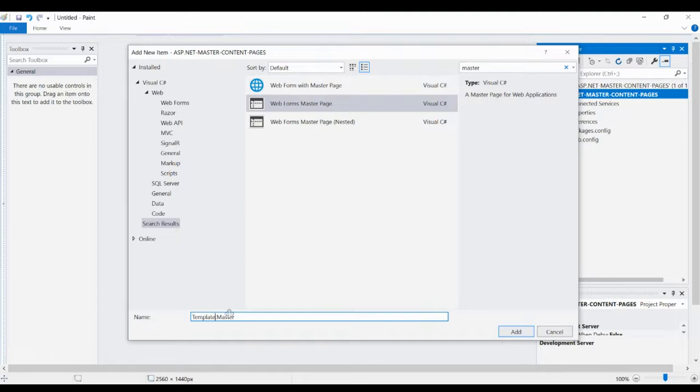So web forms master page and call it template.master. The extension should be there. Do not delete it. And when I tell you, let's go and create a content page, this is what I mean. That's it. Web form with master page. I will repeat it, but keep it in mind that this is what we're going to be using. For the project assignment, you need to have at least one master page and at least 3 of these, web form with master page. Click Add, and it will be added to the project.